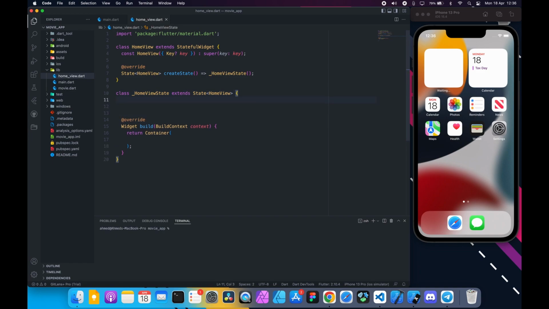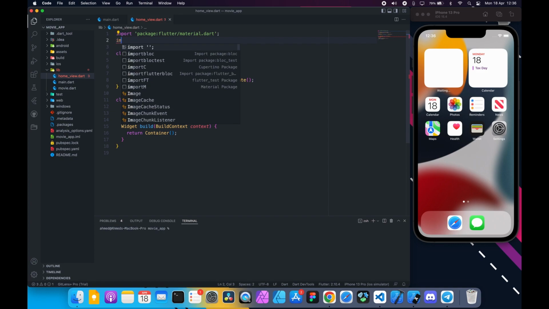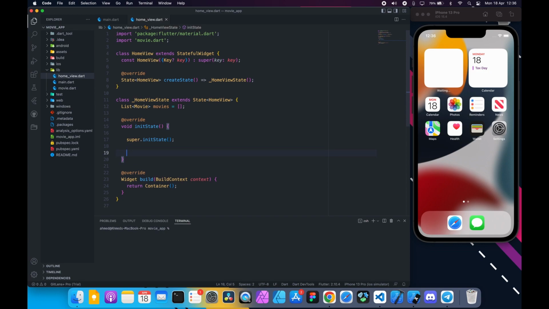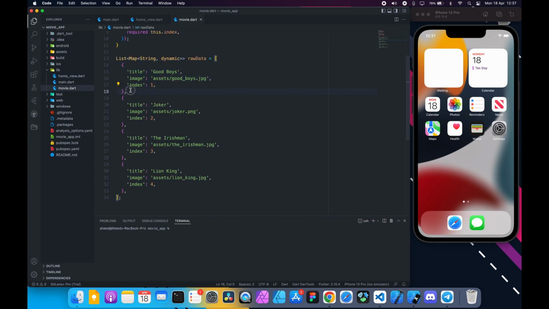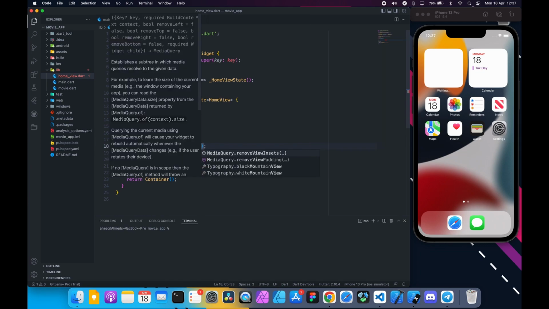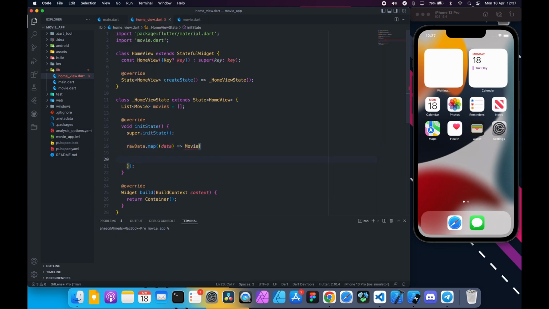Inside the state class, declare a state variable movies of type List of Movie. Assign an empty list and import our Movie model class. Override initState. We are going to map over the raw data. Inside the callback, we get a Map of String and dynamic in each iteration. This piece of code. Call it data and return a Movie object. Use keys to access each value of the map and pass it to the object.